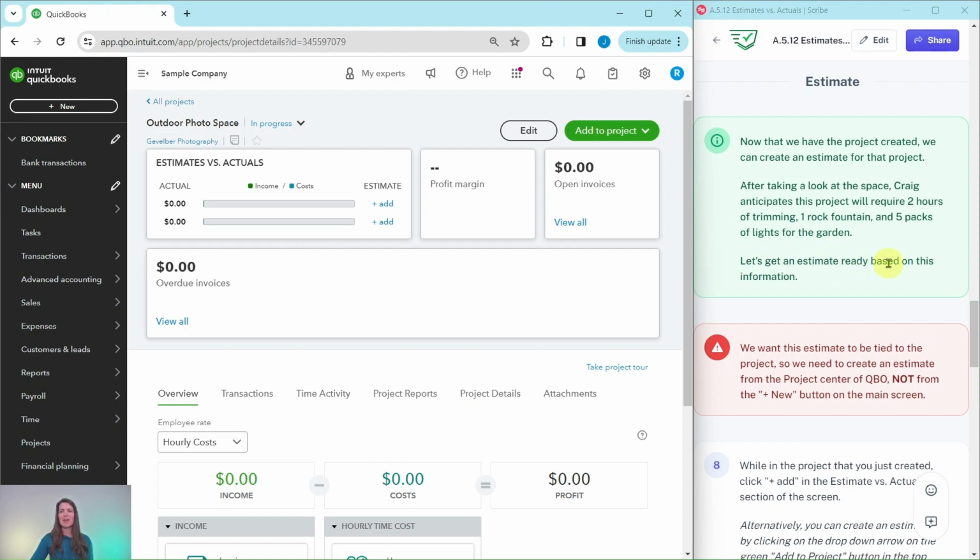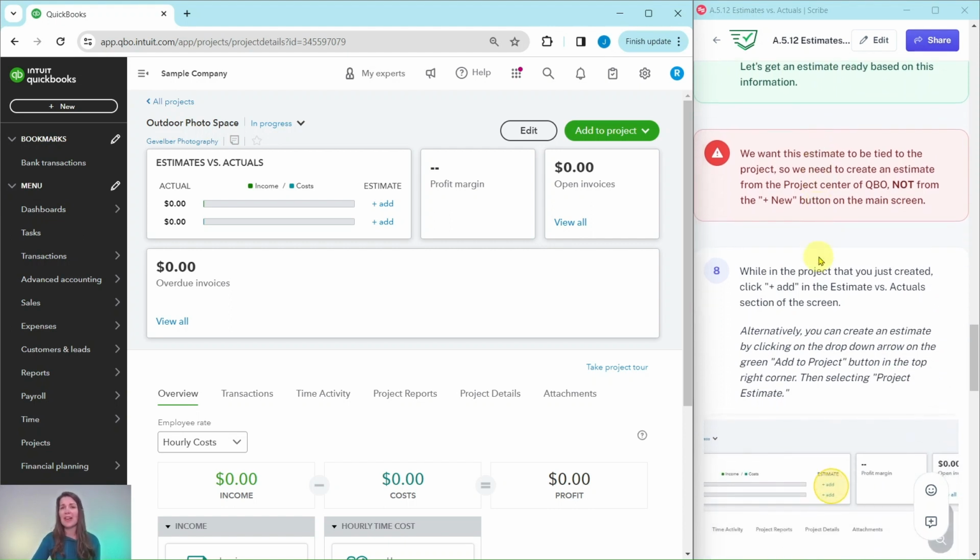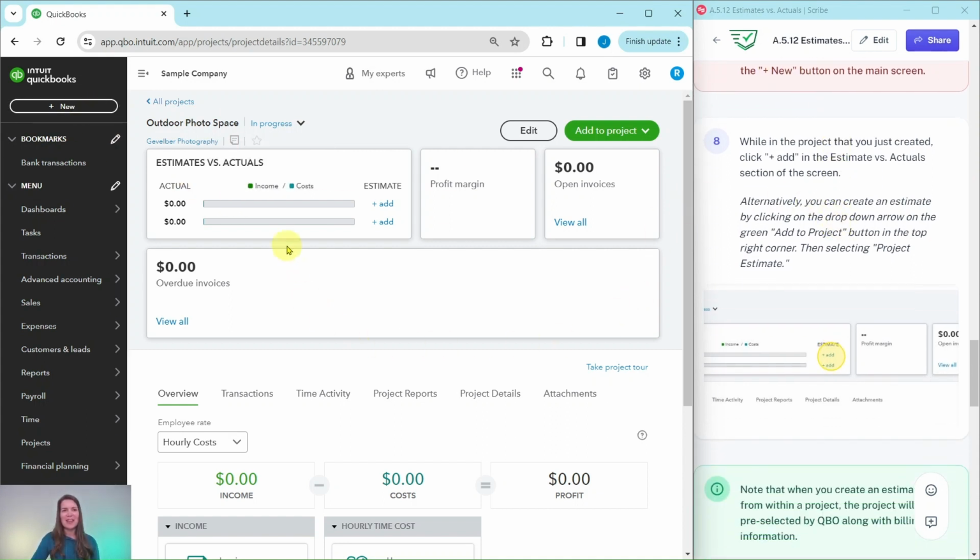So let's get an estimate ready based on this information. Now, if you've ever created an estimate before, you know that you can always use the plus new button, but we want this estimate to be tied to the project. So we need to create an estimate from the project center of QBO, not from the plus new button on that main screen. So in order to do it within this project center, you want to click on plus add in the estimates and actuals section of the screen.